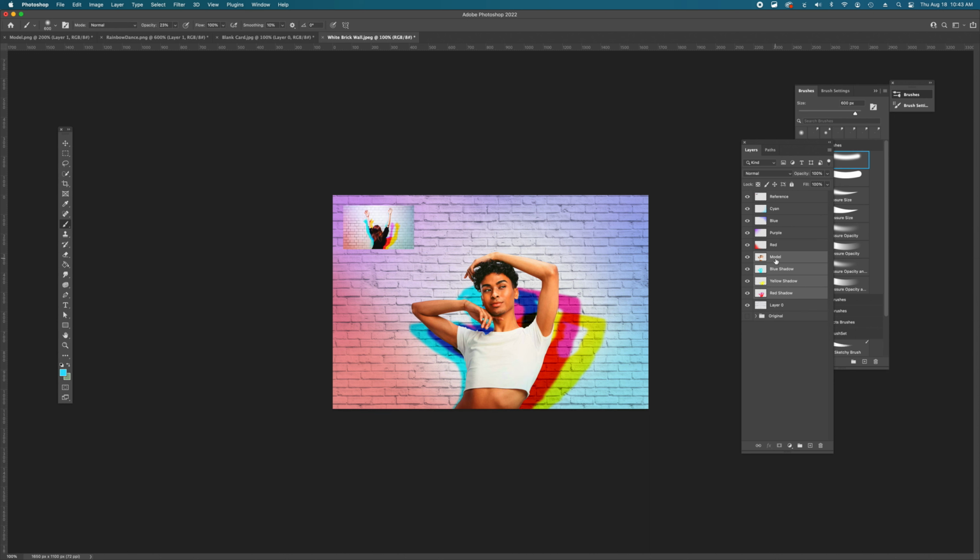I think I also would like them to appear above these colored brush strokes. So I'm going to click and drag those above. That way the red doesn't necessarily come over the model, or any of the brush colors don't start affecting the model's colors.